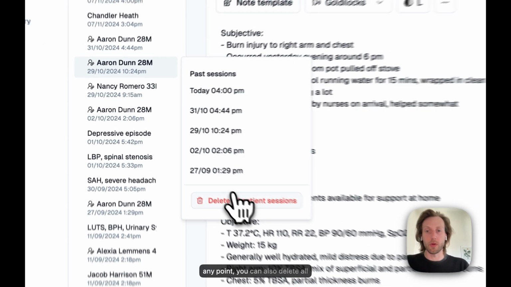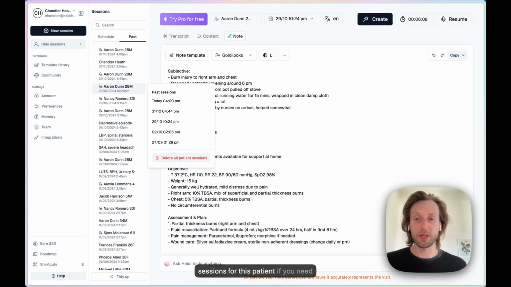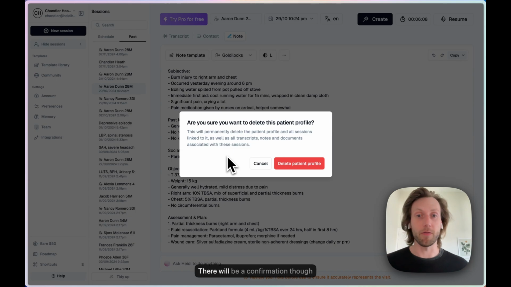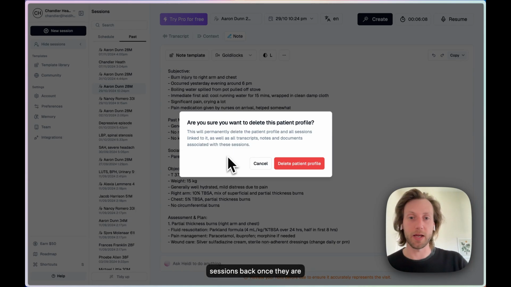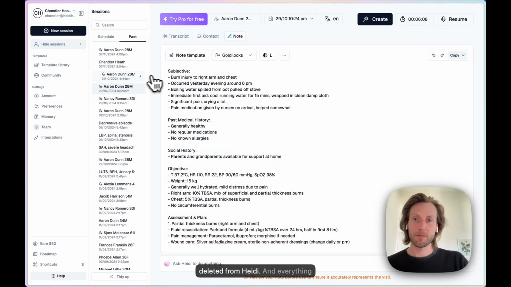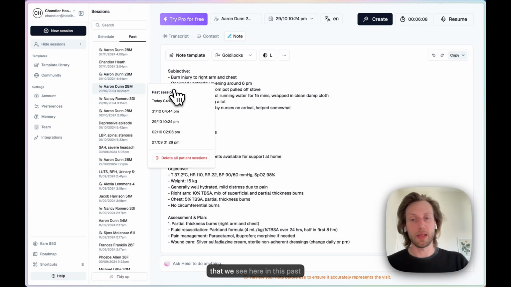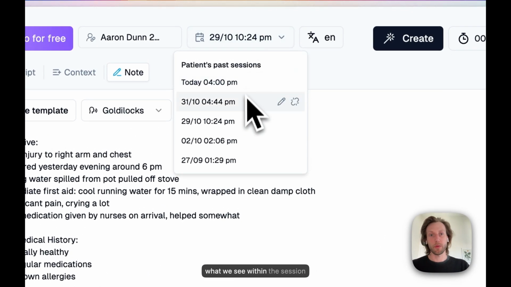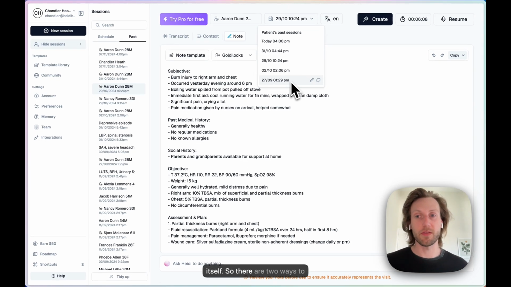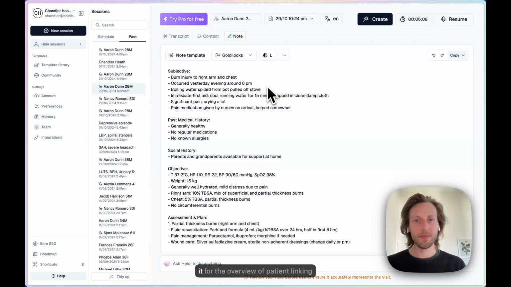At any point, you can also delete all sessions for this patient if you need to get rid of the profile entirely. There will be a confirmation though, as there is no way to get these sessions back once they are deleted from Heidi. And everything that we see here in this past sessions dropdown is the same as what we see within the session itself. So there are two ways to quickly access the list of sessions, as well as manage, unlink, edit as needed. And that's it for the overview of patient linking in Heidi.